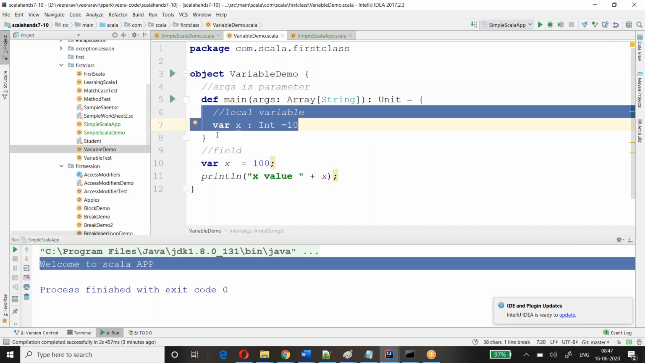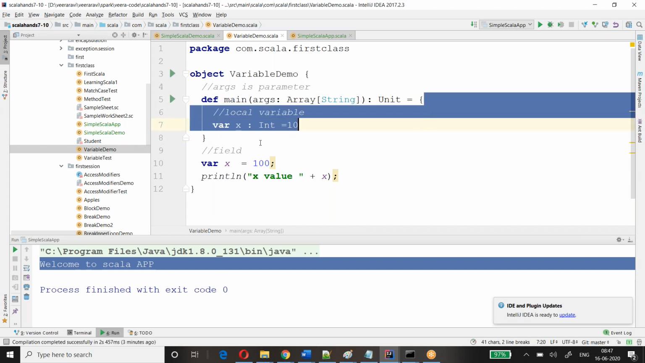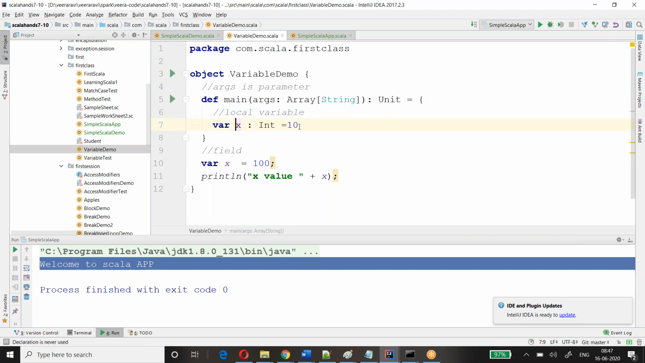Actually, these variables have different scope. We will call it scope. If you declare this variable x within the method, that variable can be used within that method only. This is very common everywhere, guys. If you have written at least any programming, PL/SQL or whatever, any programming language, if you declare any variable within the method, that will be used within the method only. That cannot be used outside. The same here also.